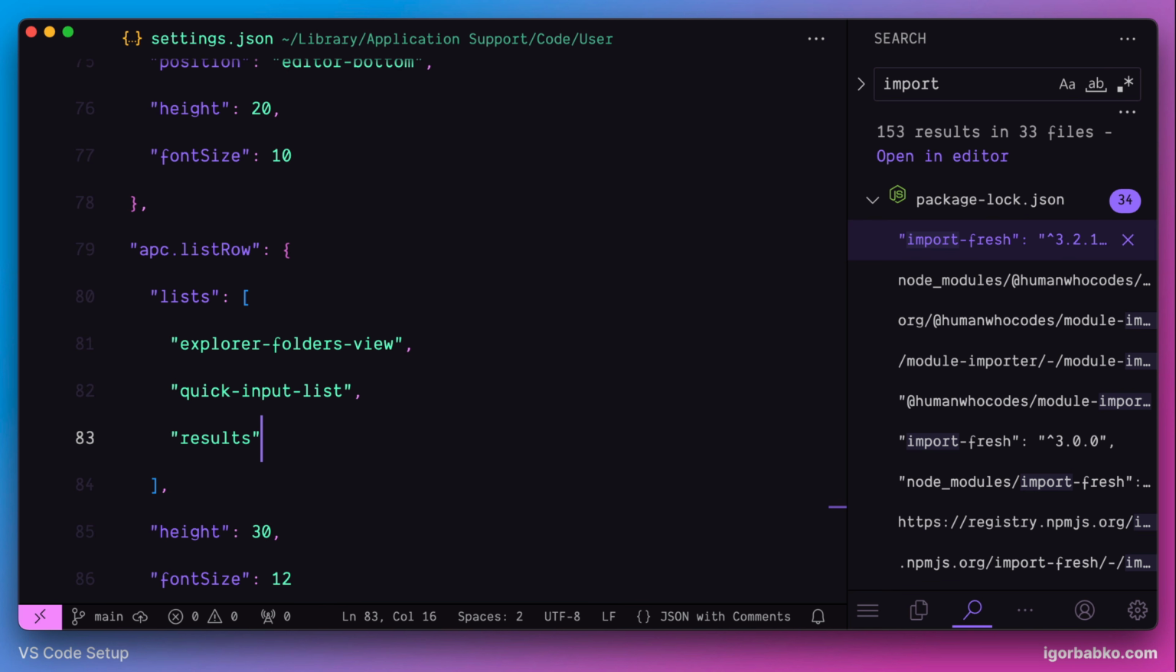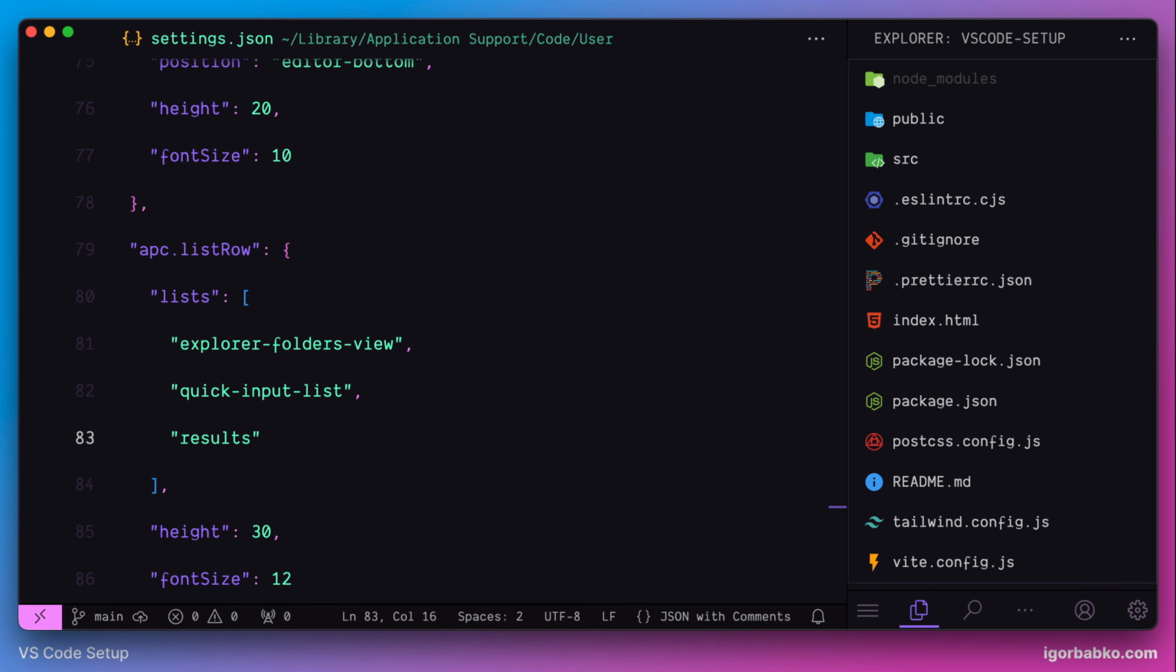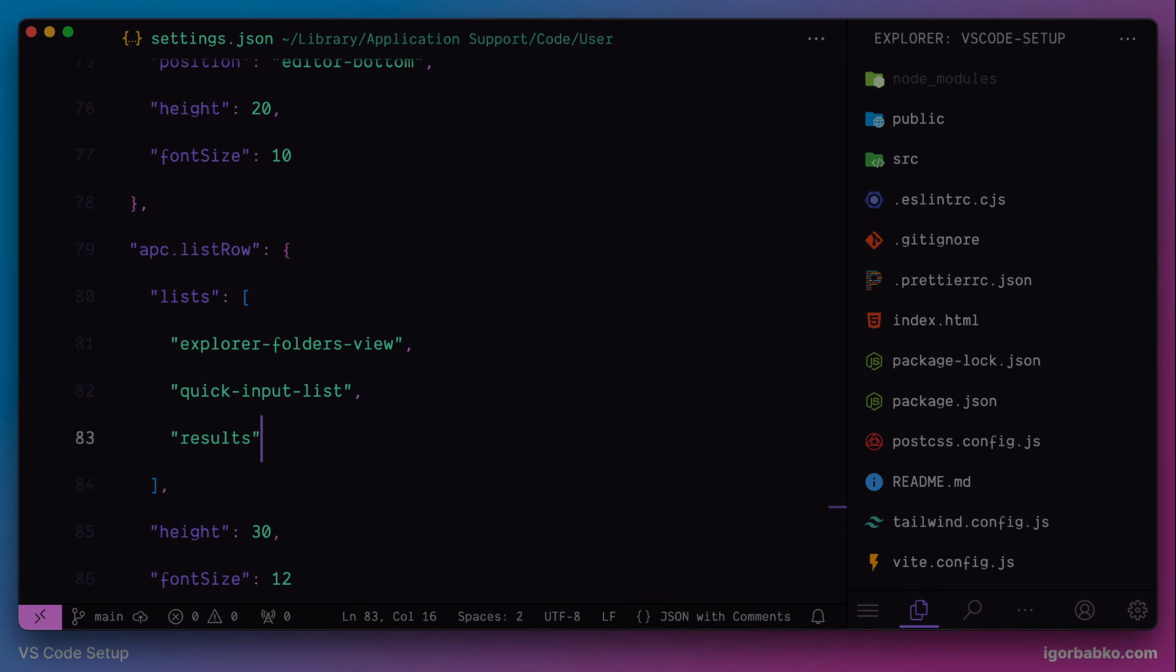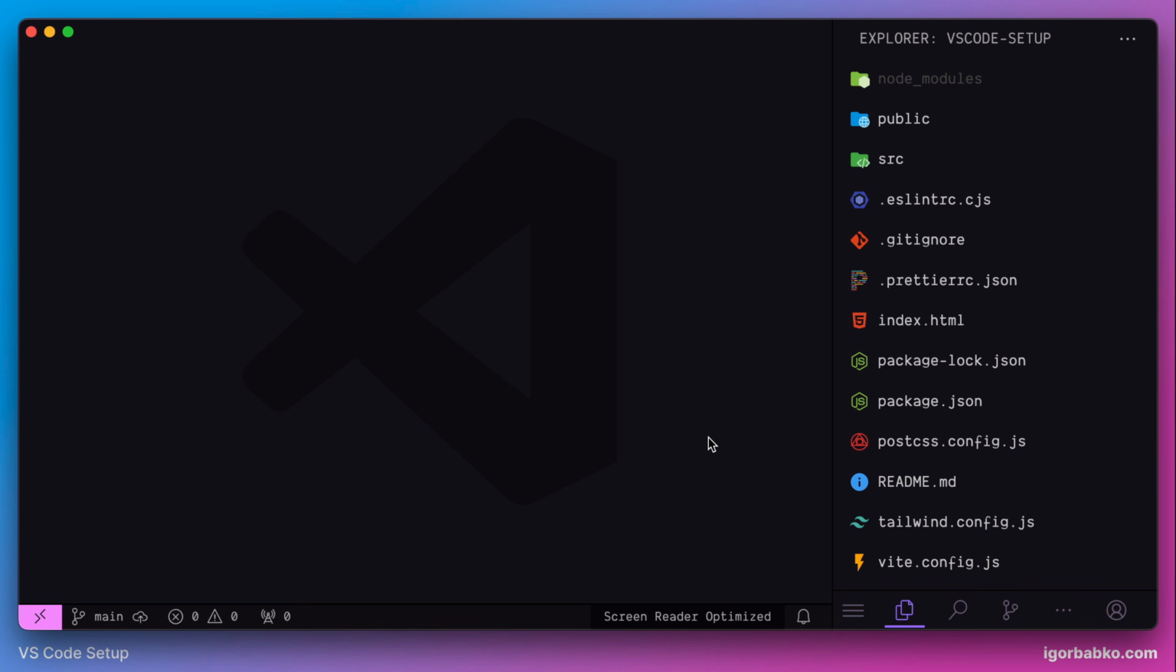So as we can see, Apc Customize UI++ is pretty powerful extension, which allows us to configure VSCode interface in many different ways. Link to this extension as well as to the repository with these settings will be in the video description. In this lesson, I would like to show my configuration of the Apc Customize UI++ extension.